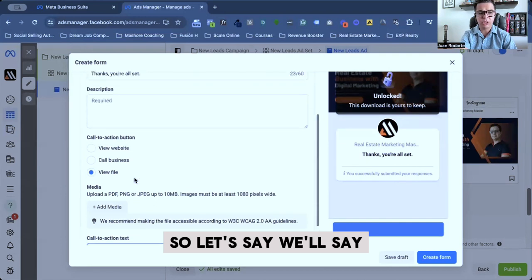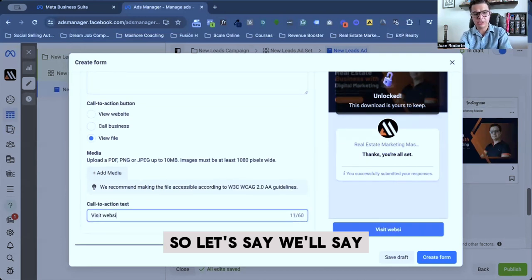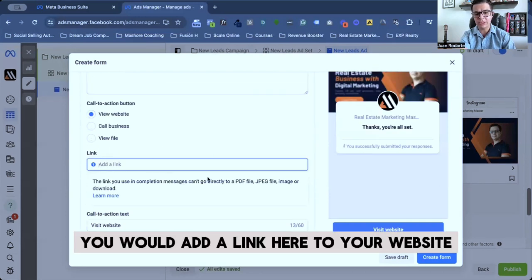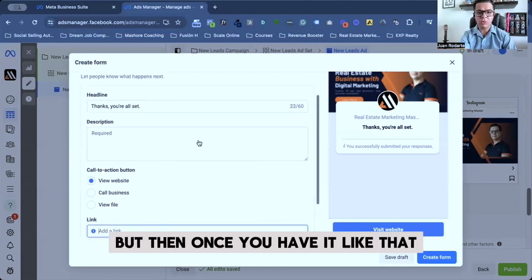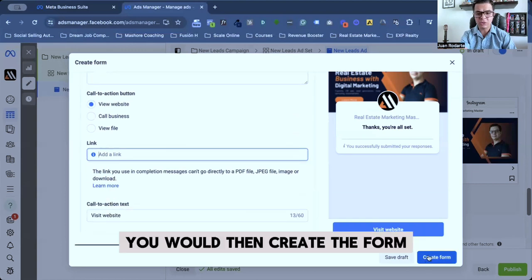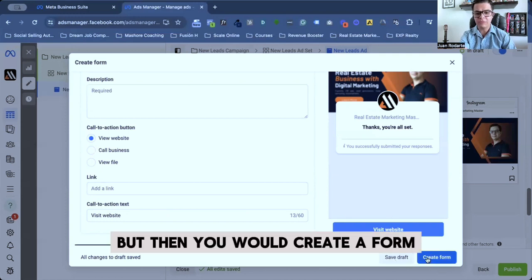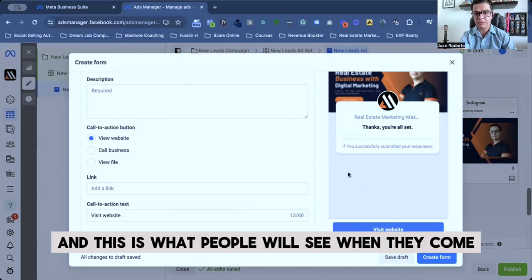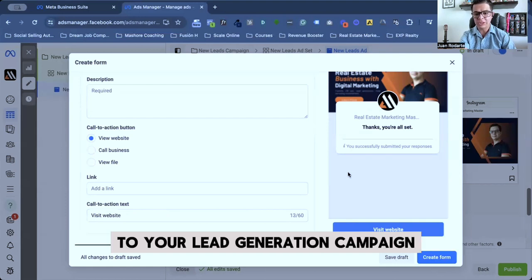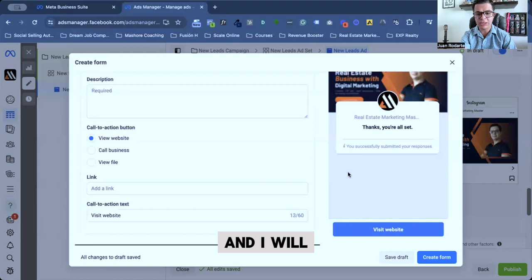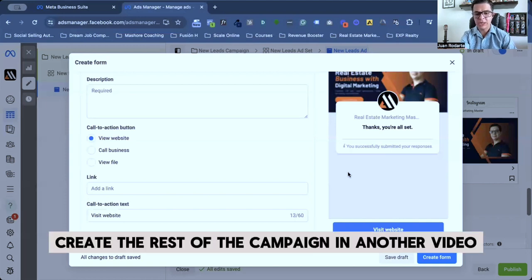So let's say we'll say visit website. That's your call to action. And then on visit website, you would add a link here to your website. In this case, I'm not going to add it, but then once you have it like that, you would then create the form. I'm going to save it as a draft for now, but then you would create the form, and this is what people will see when they come to your lead generation campaign. So this is really helpful for local businesses, and I will create the rest of the campaign in another video.